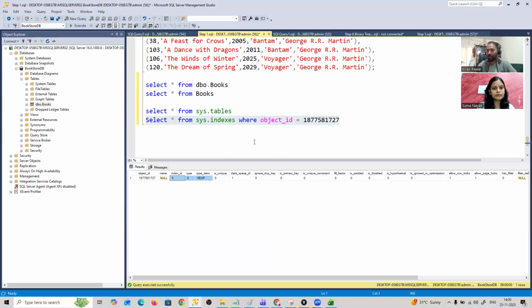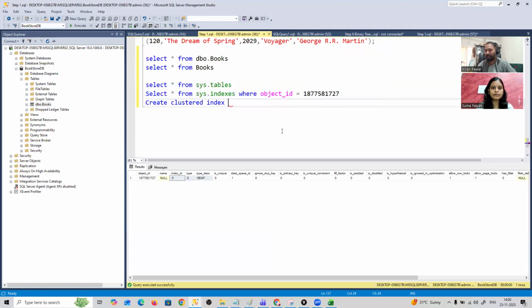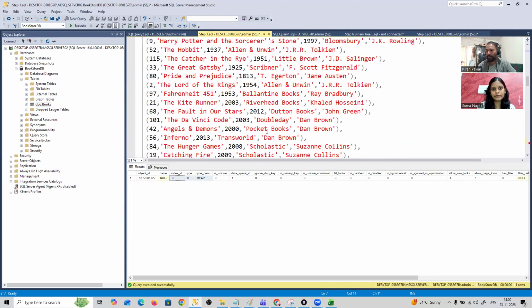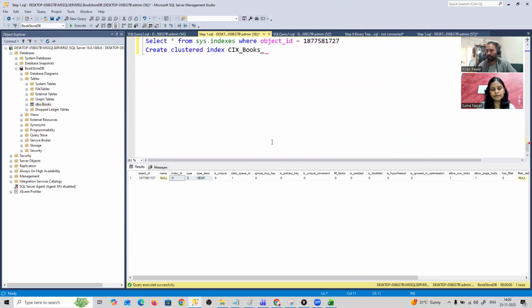Now let's arrange these books in order, right? So if you remember, last time we created one clustered index on this, right? So let's create a clustered index. We have to give the clustered index name, right? So cix underscore, let's say my table name, and then my column name, right? What is my column name? Book ID, right? Book ID on books, right? This is my column.